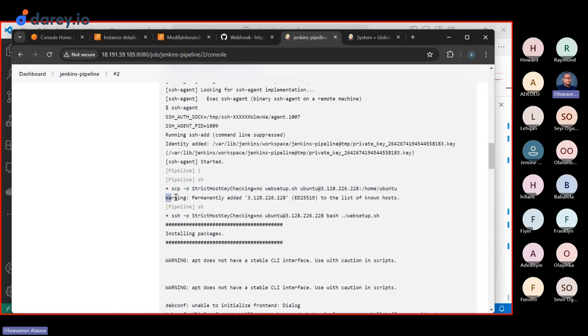Now, look at that warning, permanently added, and so on. If we didn't put this option here, it would have broken the pipeline at this point, because it would have waited for us to say yes. And we don't have the privilege to do that. So you can see that it just skipped that part, because we already said we're not interested in that.